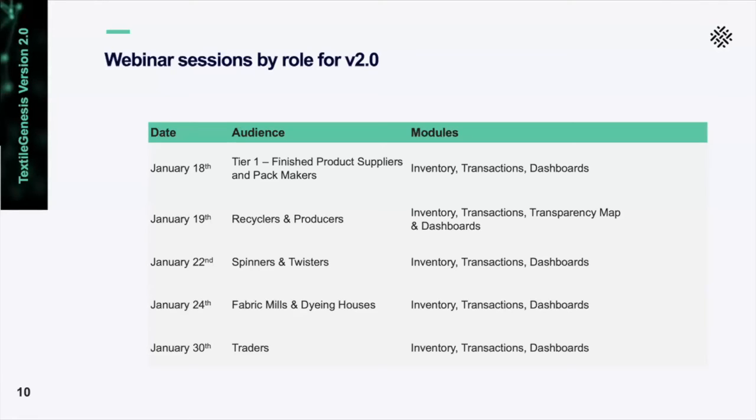Similarly, on January 19th, we will be doing a session that's specific to recyclers and producers, where again we will be covering inventory, transactions, transparency map, and dashboards. On January 22nd, we will have a session that's specific to spinners and twisters, again on inventory, transactions, and dashboard. January 24th, we will be doing a session for fabric mills and dyeing houses specifically. And on January 30th, we'll be doing a session that is specific to traders.